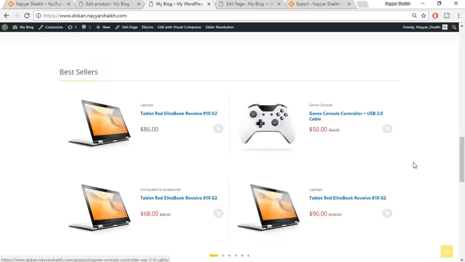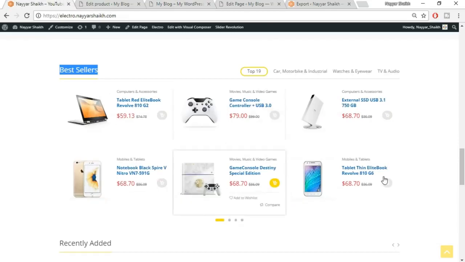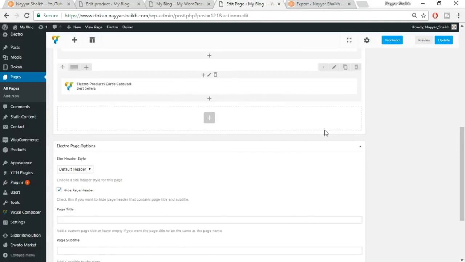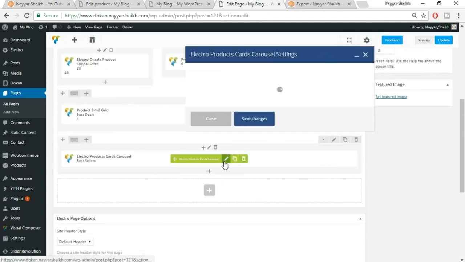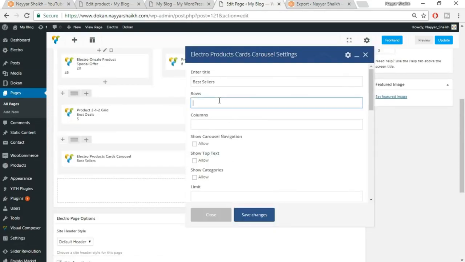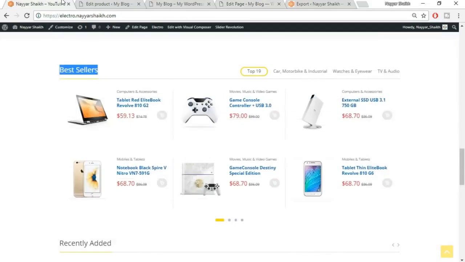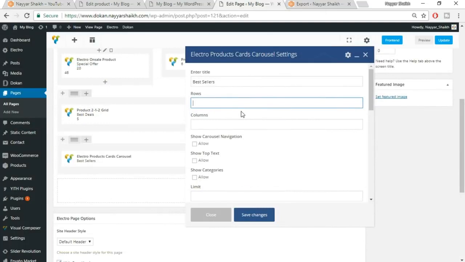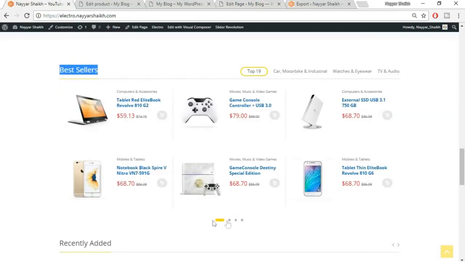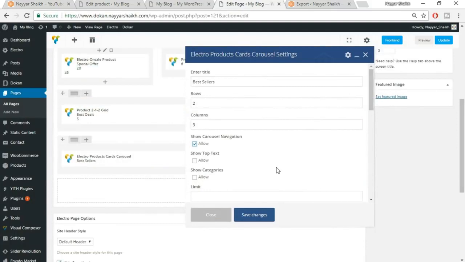Okay guys, we can see this thing, but this thing looks totally different from this one. I think we have missed some changes over here. So again, come back to this website, this edit page, click on this pencil button, and here it says rows and options. So let's see the demo website. Here we have 2 rows and 3 different columns. So let's put 2 rows, 3 columns. Show carousel navigation, click on allow, because here, as you can see, we have this navigation option.